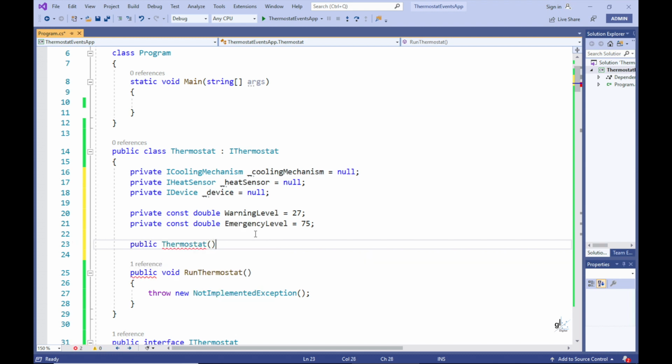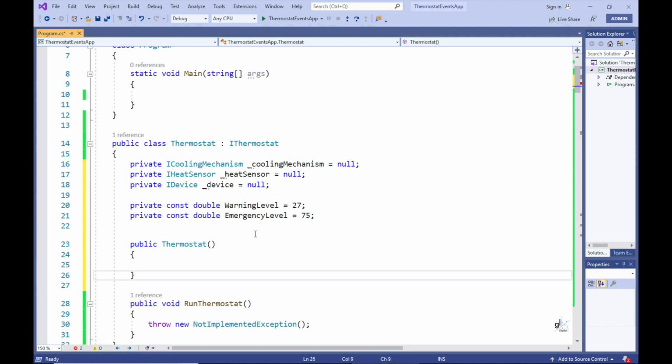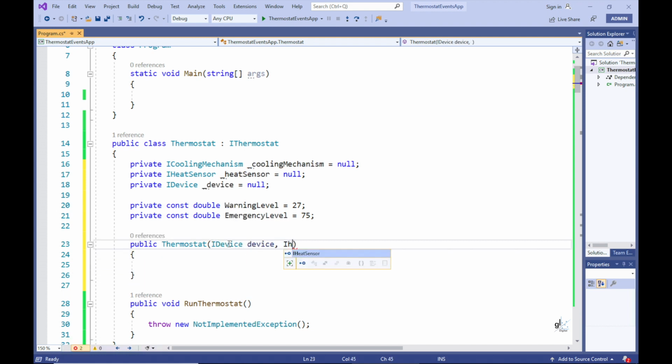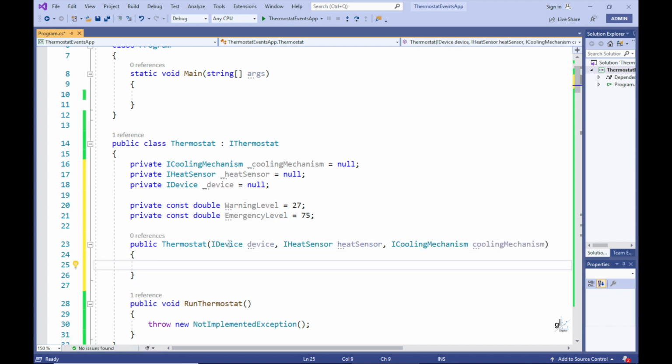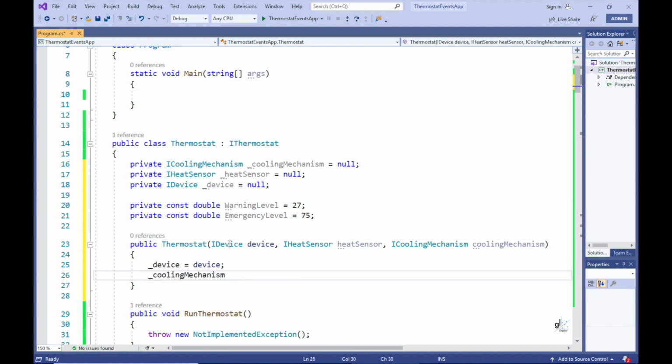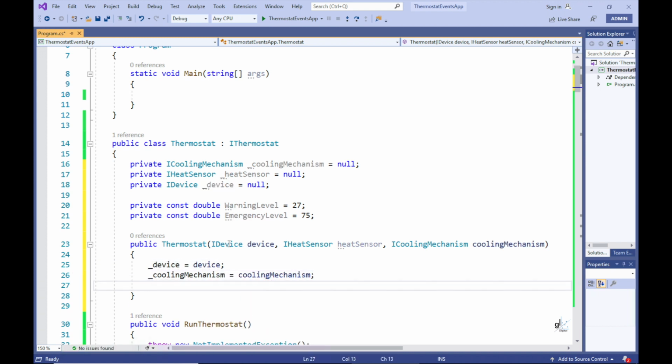Let's create a parameterized constructor that accepts an argument of the iCoolingMechanism type, an argument of the iHeatSensor type, and the iDevice type. We want the thermostat to have a reference to the device to which it is attached. Let's set the appropriate member variables to their counterpart arguments within the constructor.